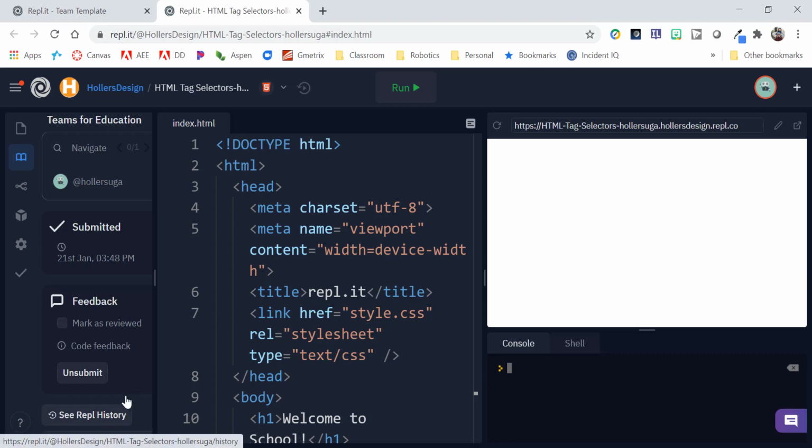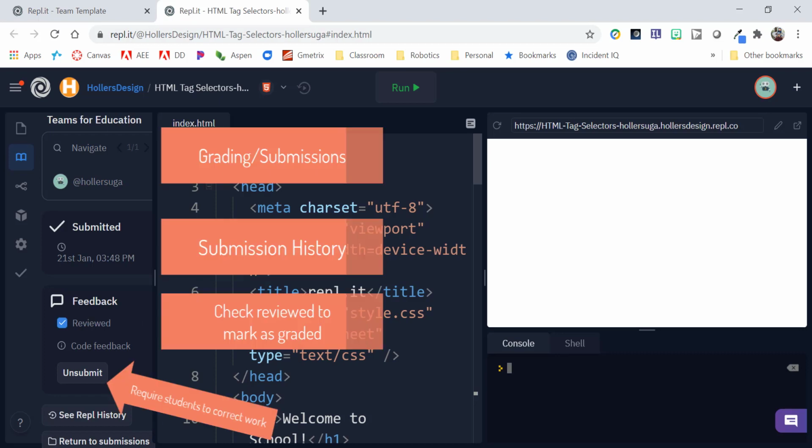And then I can even see the history of their code and what they did. So if I'm concerned that maybe students copying and pasting the whole thing from another student or something to that effect, I can see their history. I can also see where they might have made some mistakes as they were going. And then if I want to return to submissions, I can click on return to submissions and it would take me back to that list of submissions.